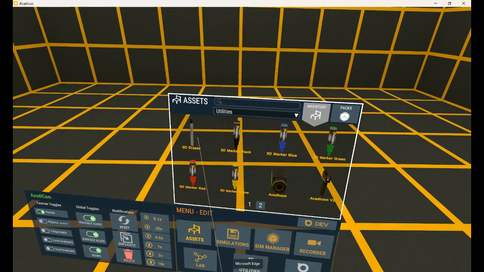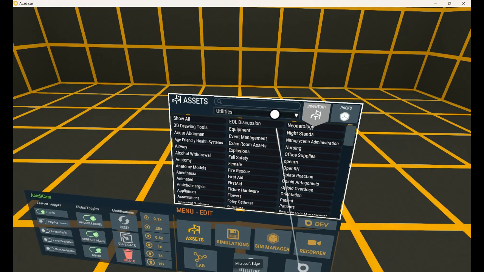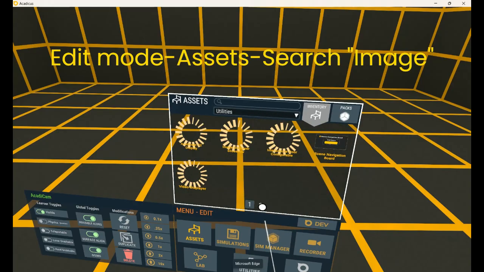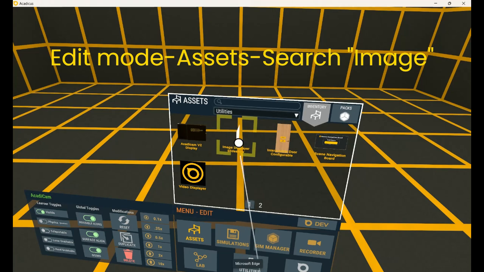So we're going to start with assets. And here I've gone into our category sorter and picked utilities. And if I go to the second page, you'll find image display slideshow.